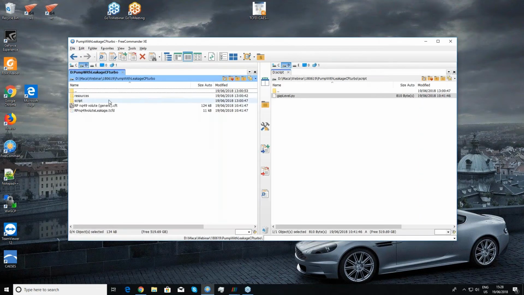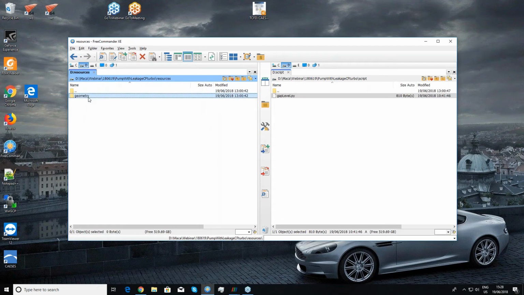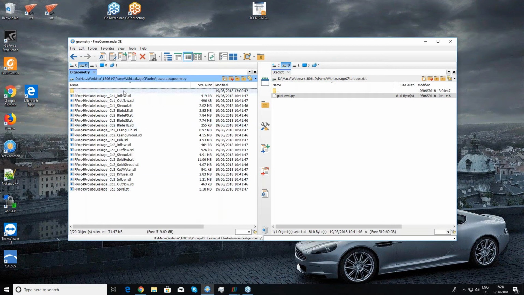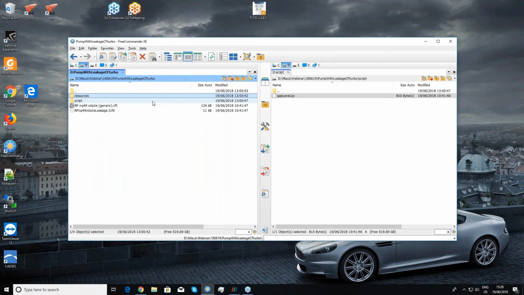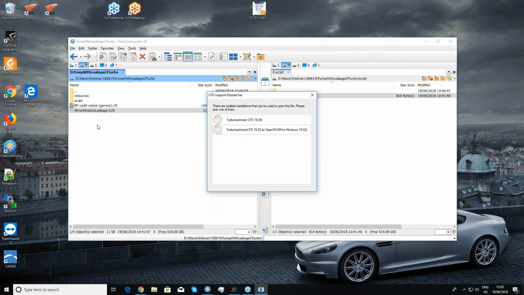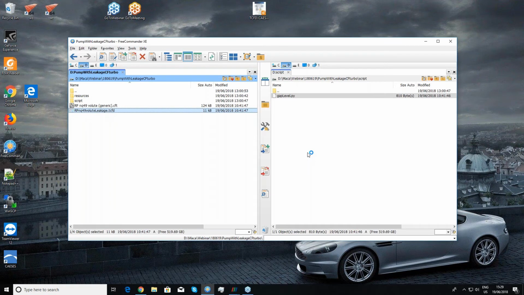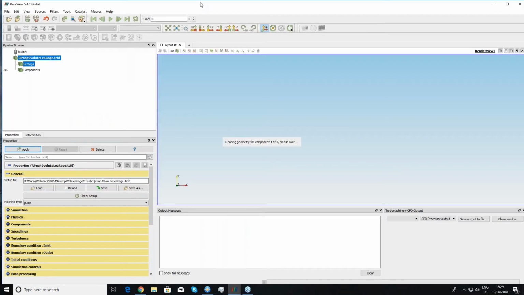Okay, so let's start with the practical part of today's webinar. So I will directly use the export from CFturbo. So basically here we have the STL files which define our geometry and the TCFD file. So I will immediately open it. Now, because I have two installations of TCFD, I'm using the brand new TCFD, which was released recently. So I will do the workflow in the brand new version of TCFD. So now everything is loaded.